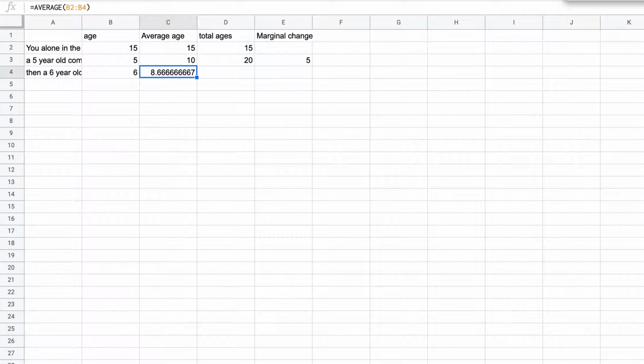Actually, that shouldn't be right. Sorry, that's right. The average age is going to drop even more because this person is under 10, right? Our average age was 10, but now it's even lower because we've added somebody younger than 10. Our total ages is 26, and the marginal change is 6 because we added a 6-year-old. So let's throw in a 7-year-old, and a 7-year-old is younger than 8.6, so that's going to make the average even less. Total ages are 33, and it's a 7-year-old, so the marginal change was 7.